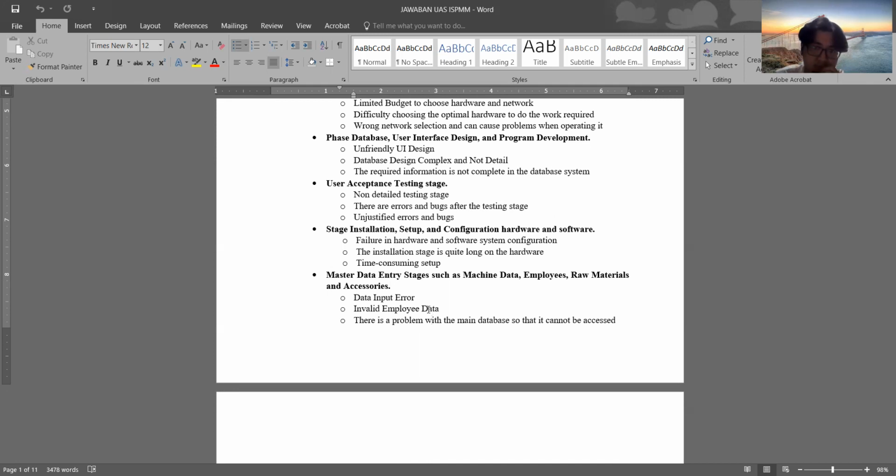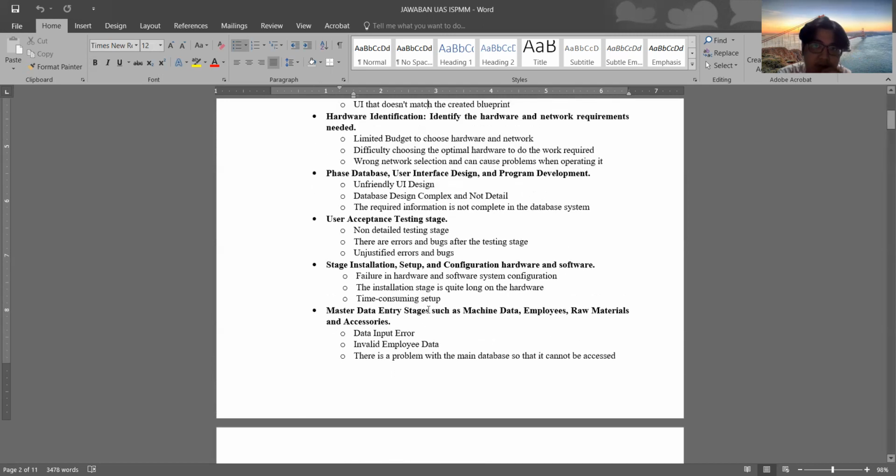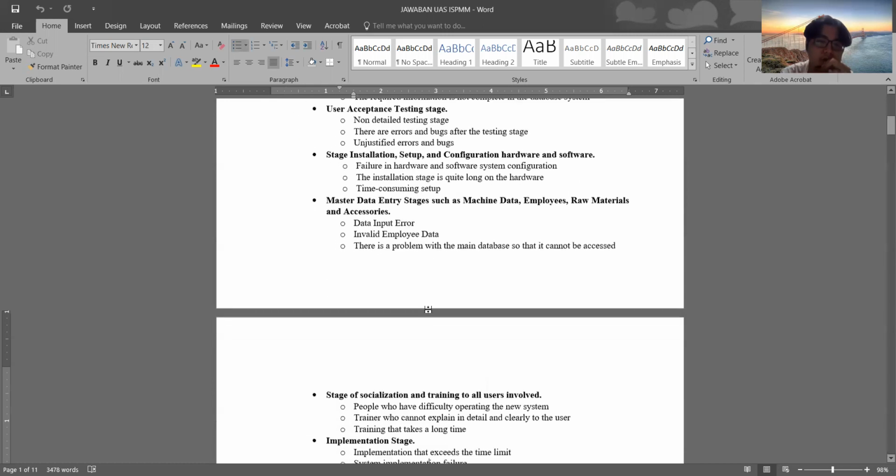And then the user acceptance testing stage. There are non-detailed testing steps, and errors and bugs after the testing steps, and then I justify the errors and bugs. In total, I explain nine stages, and for every stage there are three risks.